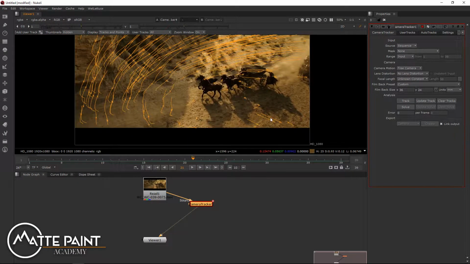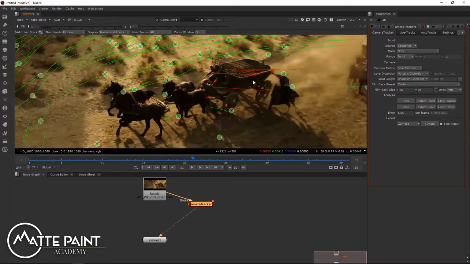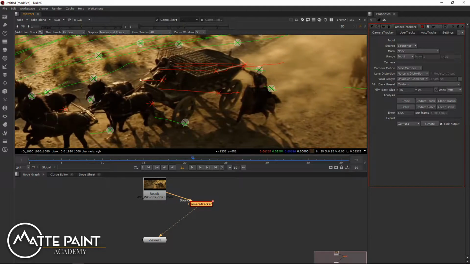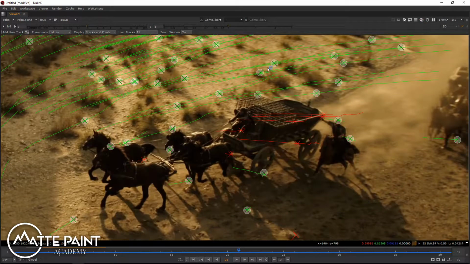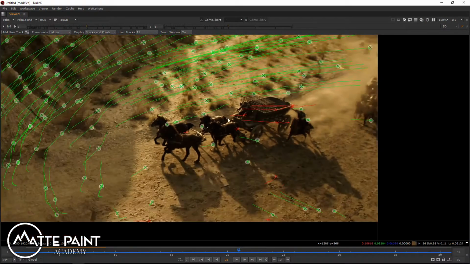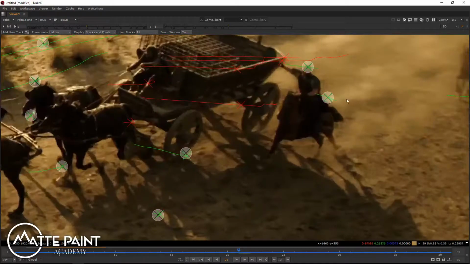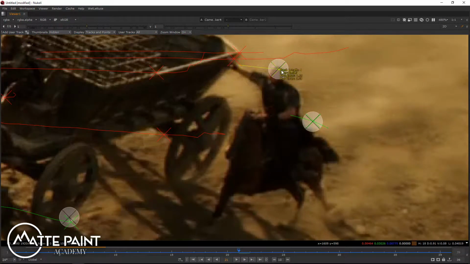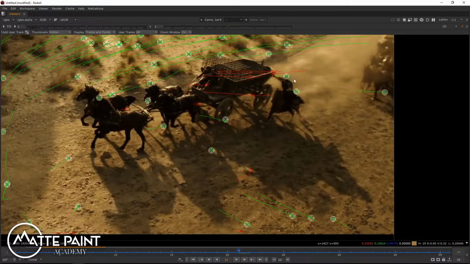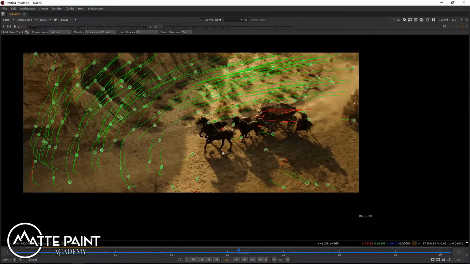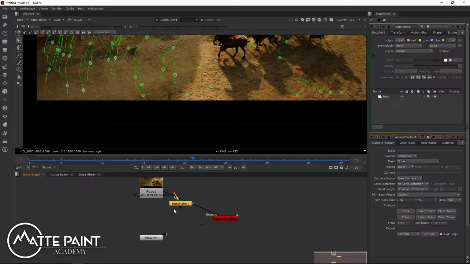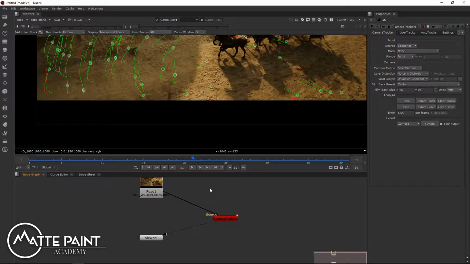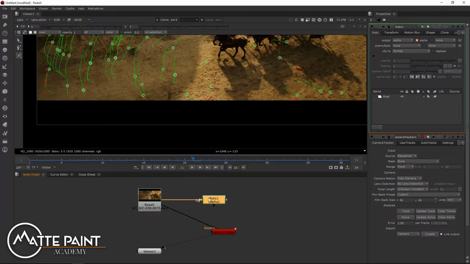We need to improve this. See these tracks here? These are highlighting red because the system notices that they don't conform in the same way and don't solve a camera, so it's rejected them. But we probably want to also reject tracks like this, because this guy's head is going to be moving in the shot, so we didn't really want to use that. The quickest way to fix that is to create a mask.